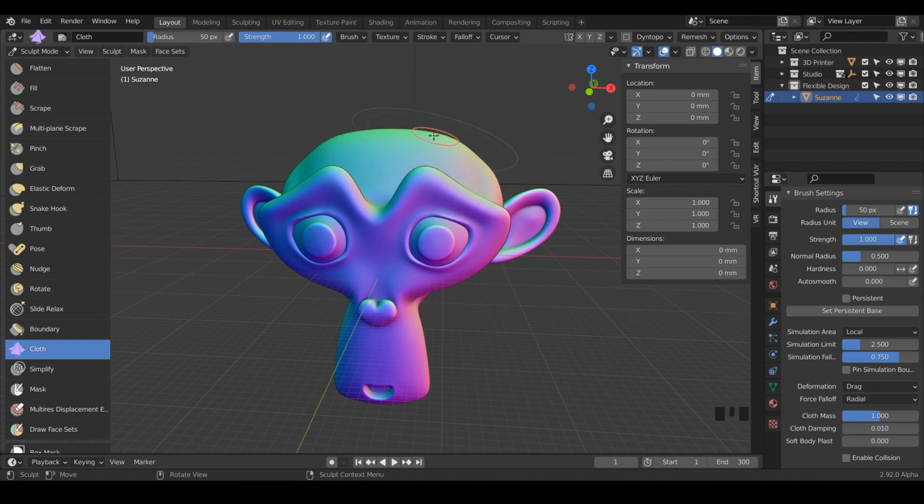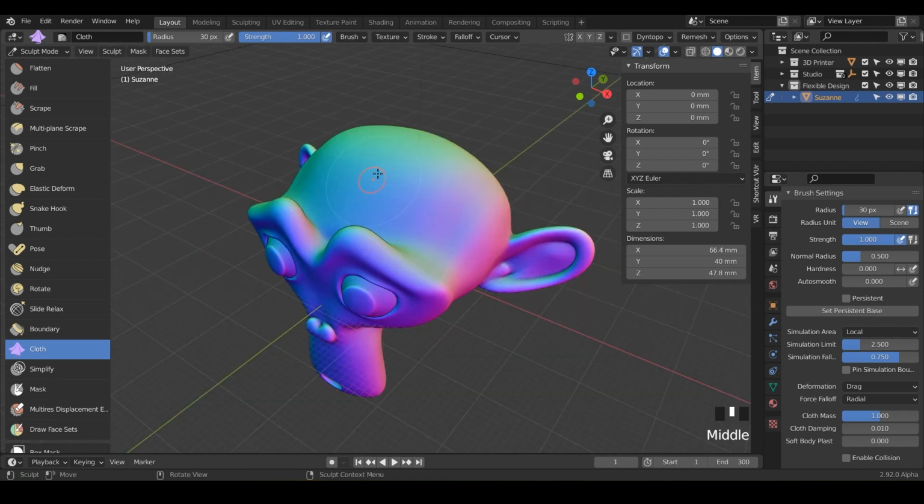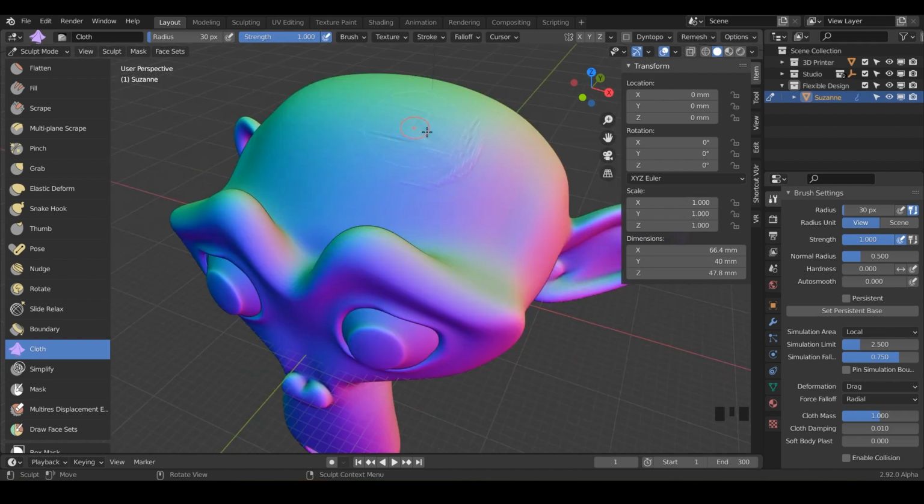So notice when you first start dragging your brush along any surface, it's got the inner circle where the actual cloth brush technique is going to be applied, but the outer circle is how far out it can do its cloth effects. So now if you click and drag on the top of the head, it's going to start pulling Suzanne's head here as if it is cloth.